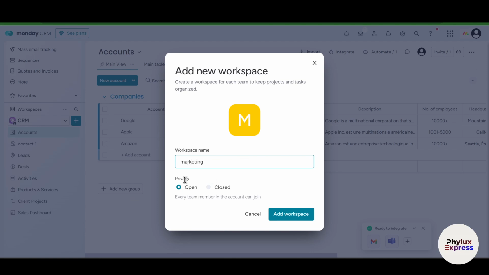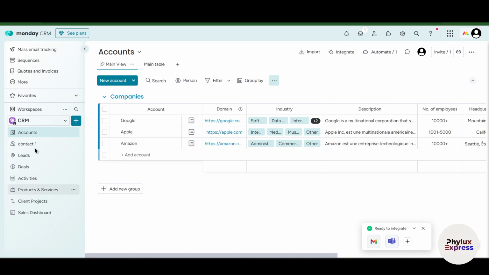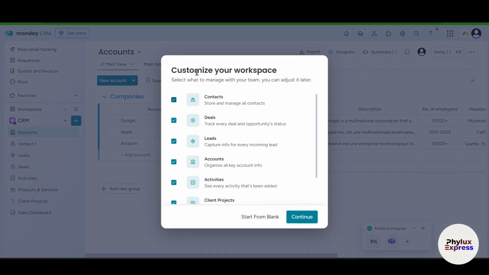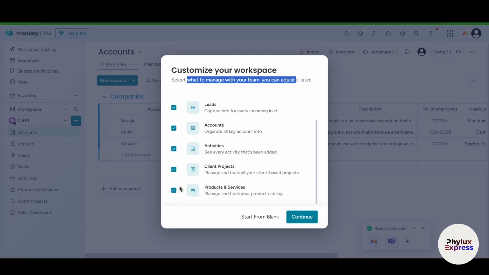From here, you can choose privacy. If you select open, every team member in the account can join this workspace. If you click on closed, closed workspaces are available only for enterprise, so you have to upgrade for that. Click on add workspace. So from here you can customize your workspace. You can select what you manage with your team. You can adjust later, but you can manage it from here.